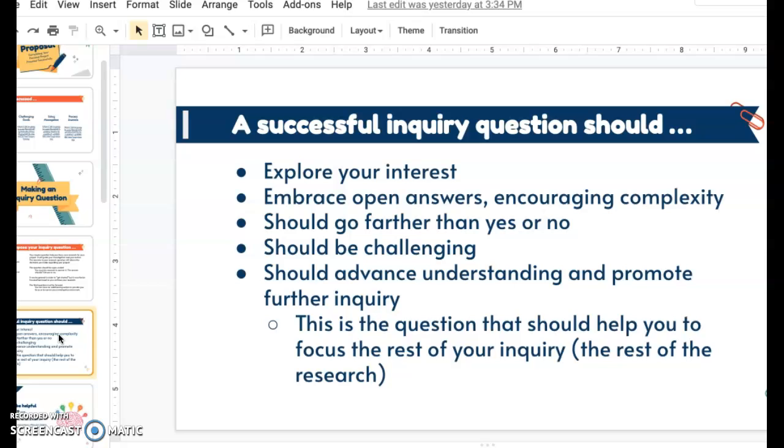The inquiry question for them should help them explore the interest that they've chosen. It should give them open answers and complex answers, not something super simple. We're not looking for yes or no. It's going to be challenging, and it should help them to advance their understanding and, as we said, look for more inquiry, right?